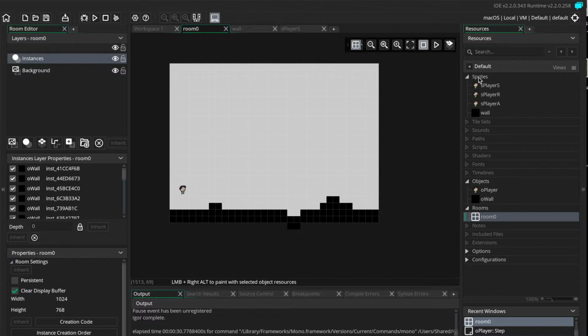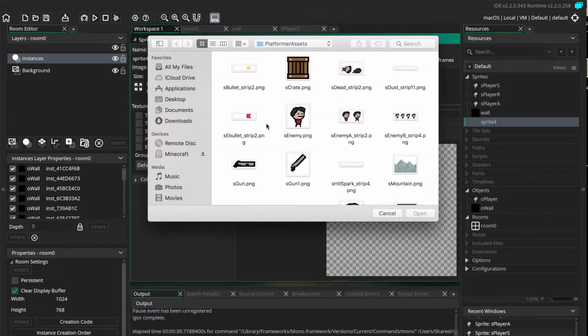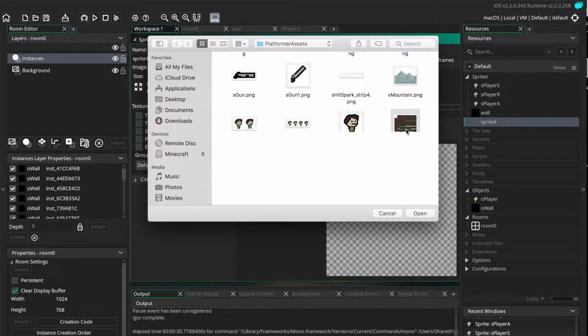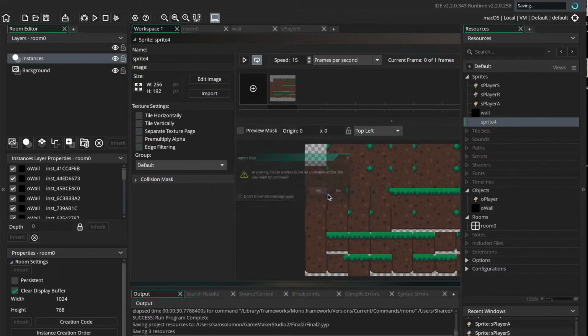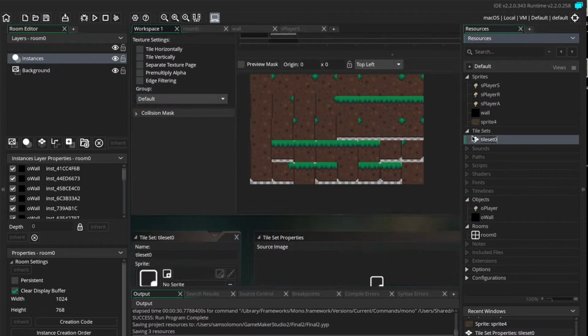So the first thing you gotta do is, well, make a sprite that has your tile. So I'm just gonna import a tile image right there. And the next thing you gotta do is go to tile sets where you create a tile set.